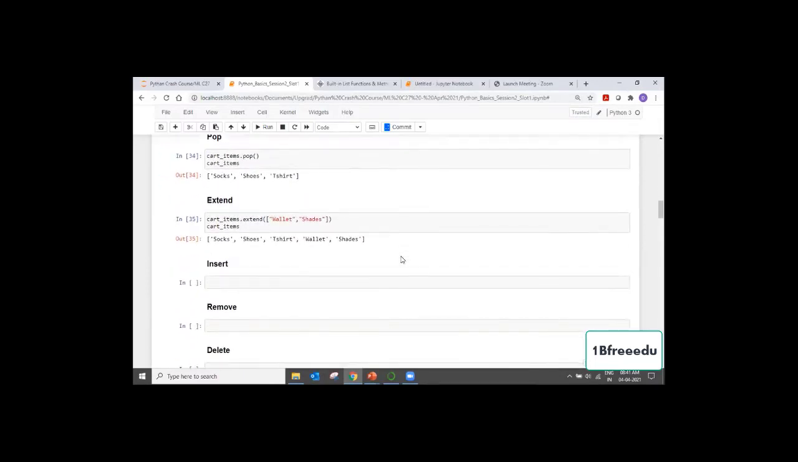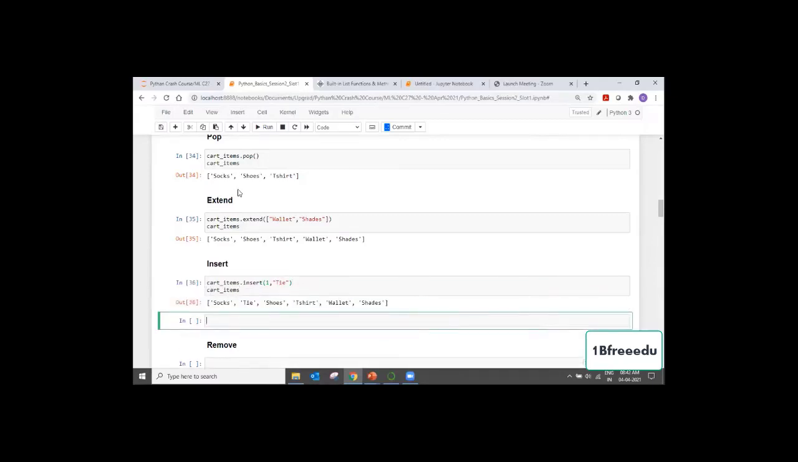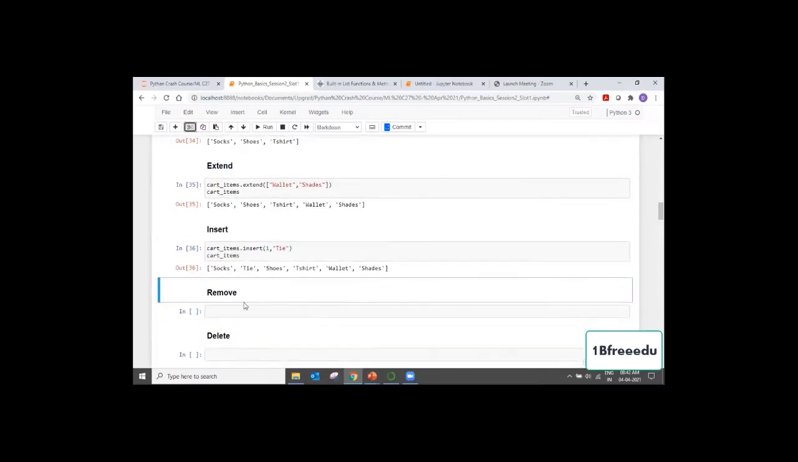Okay. So extend will take each element of the list that I'm passing and add it as an element, as different elements. Then if you want to add something in between, Kamla, I will come to your question in a bit. So for that, we will use insert. Let's say I want to insert an item called tie at the first position. So this is the 0th position. This is the first position. So I can give it something like this. So insert will insert at a specific position.